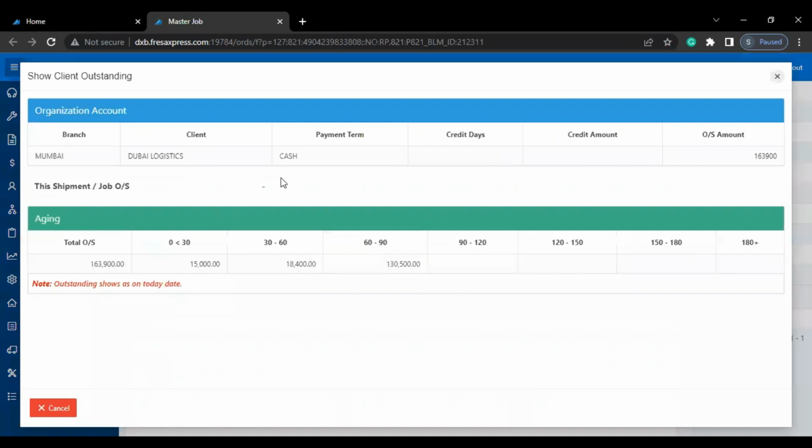On the Show Client Outstanding page, we can view the outstanding details of the clients. This is how to view the client outstanding under the job in the Fresa application.